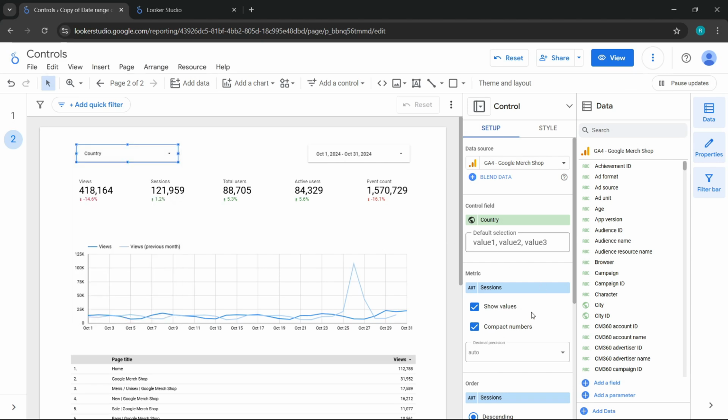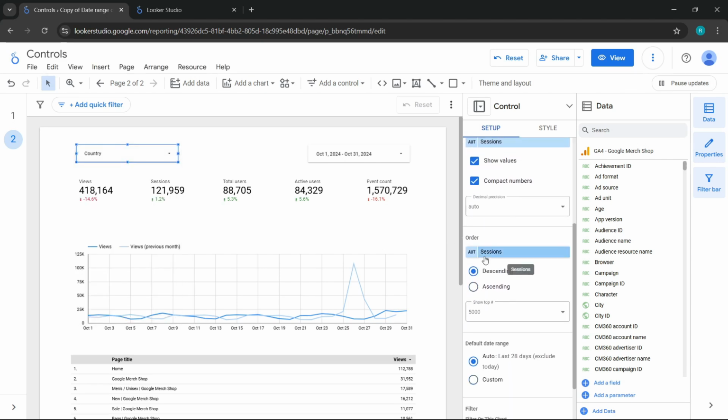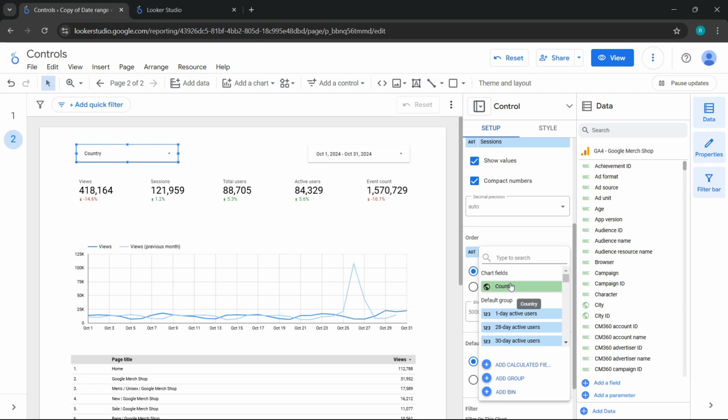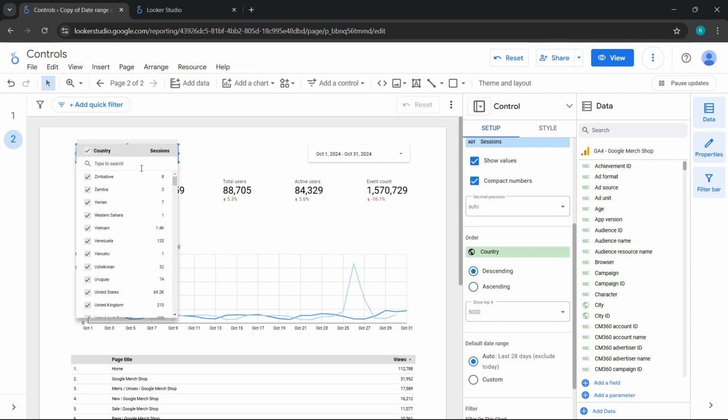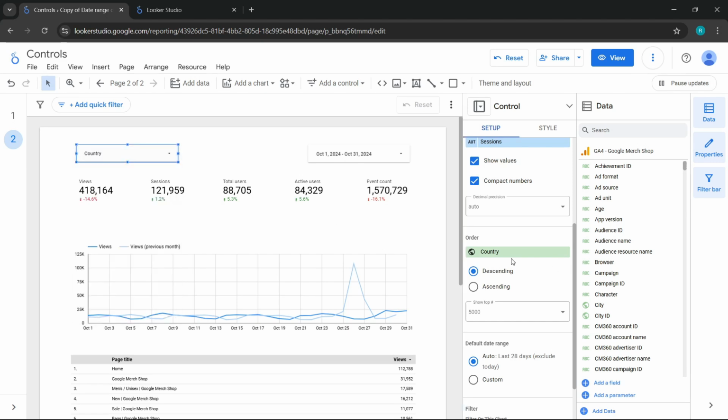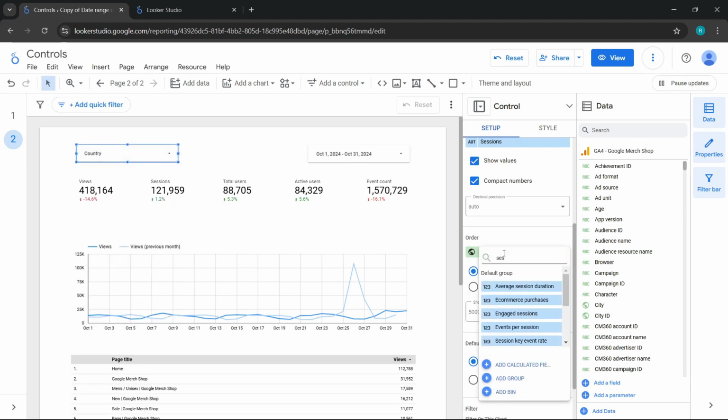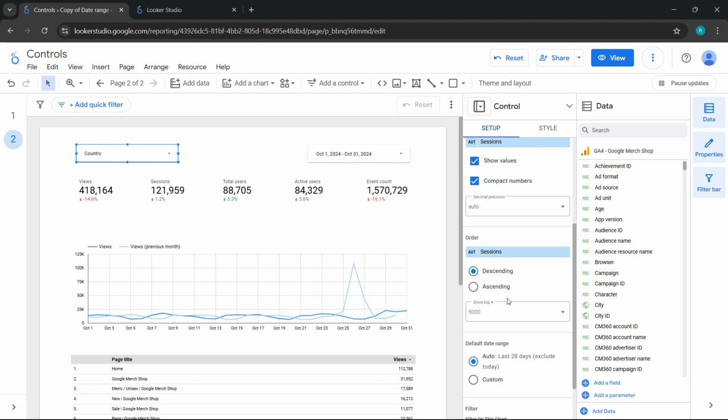We can also choose the order in which the information is displayed. In the Order section of the Configuration menu, I can choose to sort it either by the country dimension or by the sessions metric. If I choose to sort by country, the order will be alphabetical, allowing me to control whether I want it to be ascending or descending. When sorted in ascending order, it will display from A to Z. And if I choose descending, it will show from Z to A. If I select sessions as the sorting metric, it will assign a numeric order, showing the country with the most sessions to the one with the least, or vice versa.